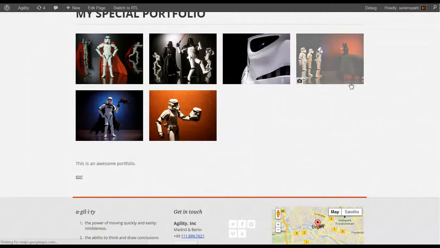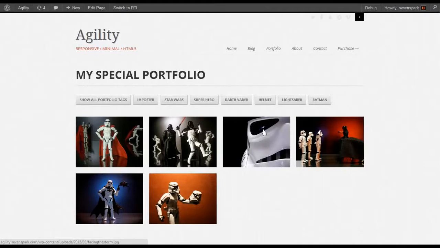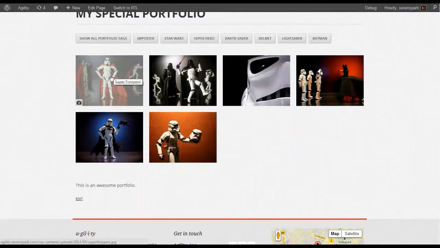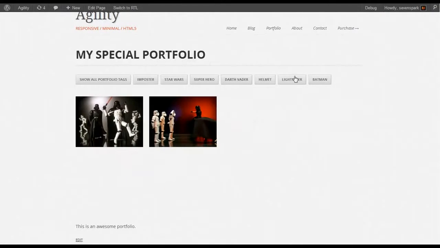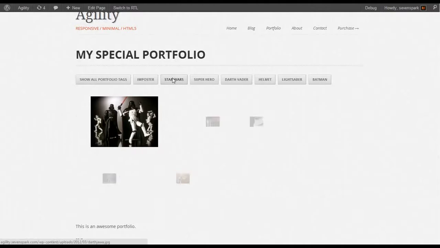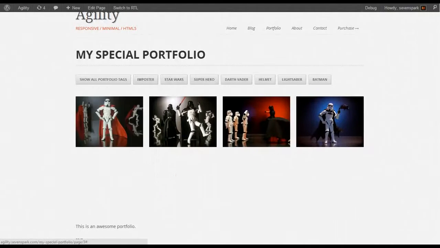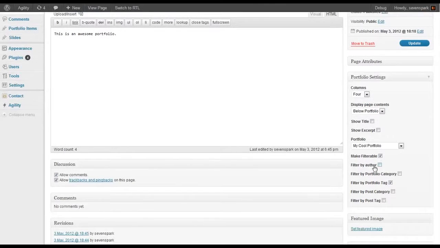So if we filter by tag, it automatically picks up all the tags that apply to these images and creates this filter, these buttons to filter the portfolio by on top. So when we click these, only the images with those tags get displayed. We can also choose to filter by author, portfolio category, or if we're creating our portfolio out of posts, we can also do post category and post tag.